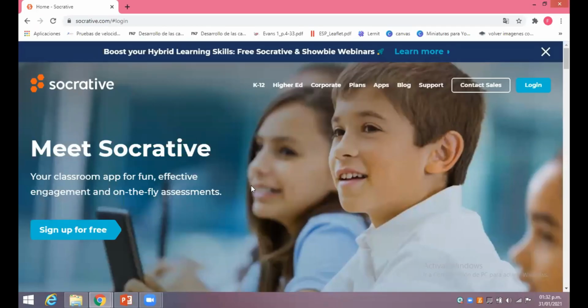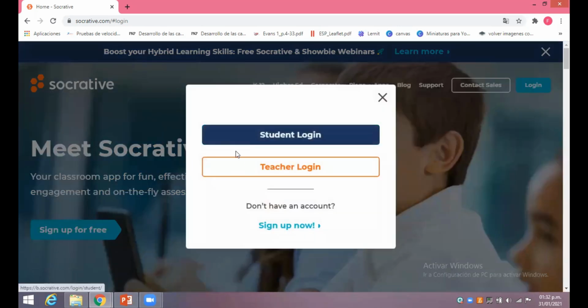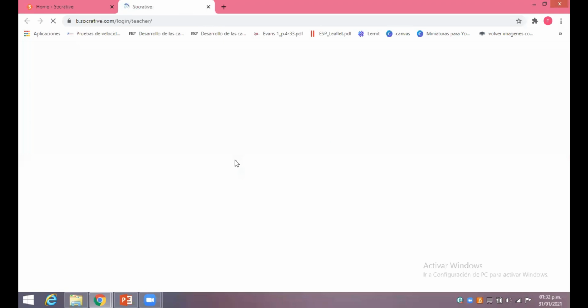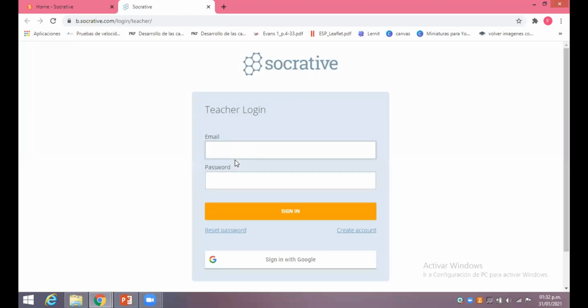Okay, in this part we have the Socrative platform, and we must select the login option and the teacher login option. And here we must complete all the data that is required, for example, the email and the password.